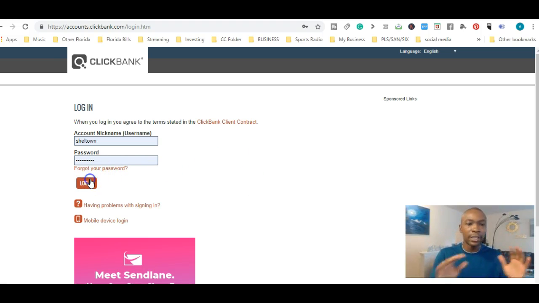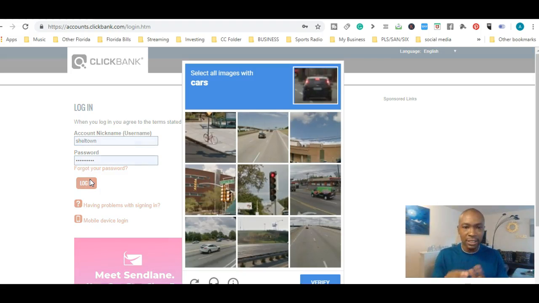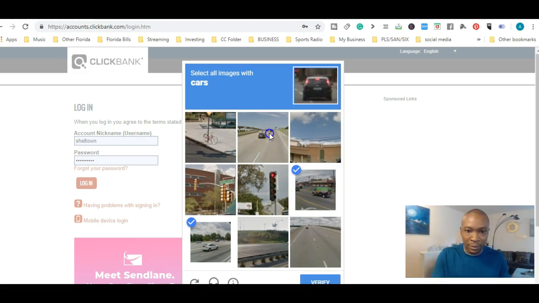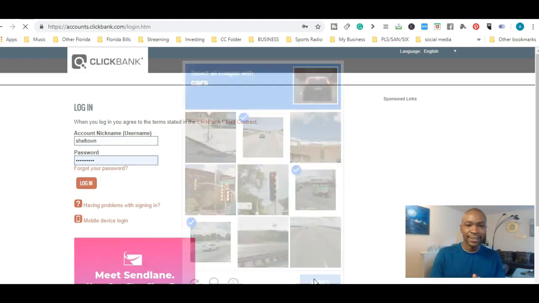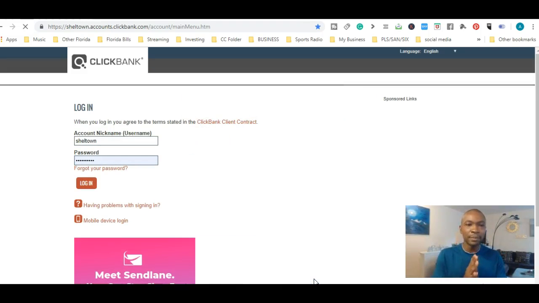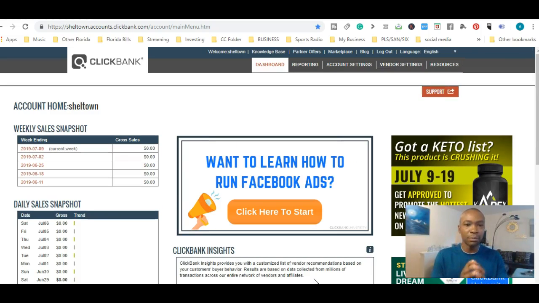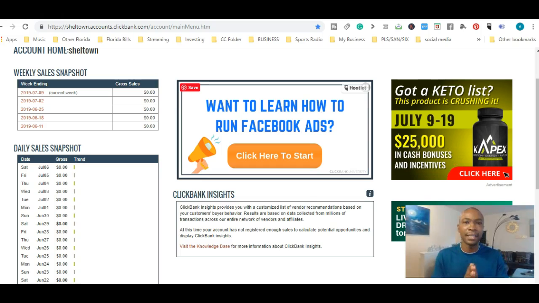I'm going to go ahead and log into the account. Now there's not much in here. Hold on, okay, let me go ahead and do this real quick, and that should do it. So let's go ahead and log in, and this is what happens. This is kind of like your dashboard when you first log in. Like I said before, this is a new account, so there won't be any sales or activities in this account.